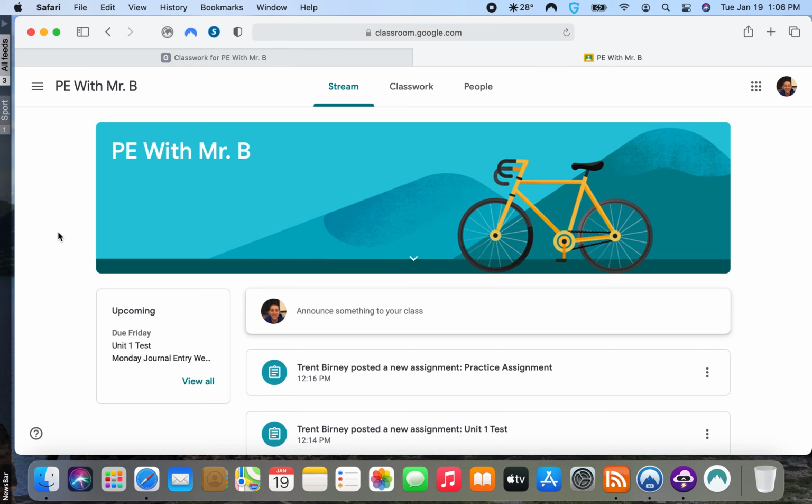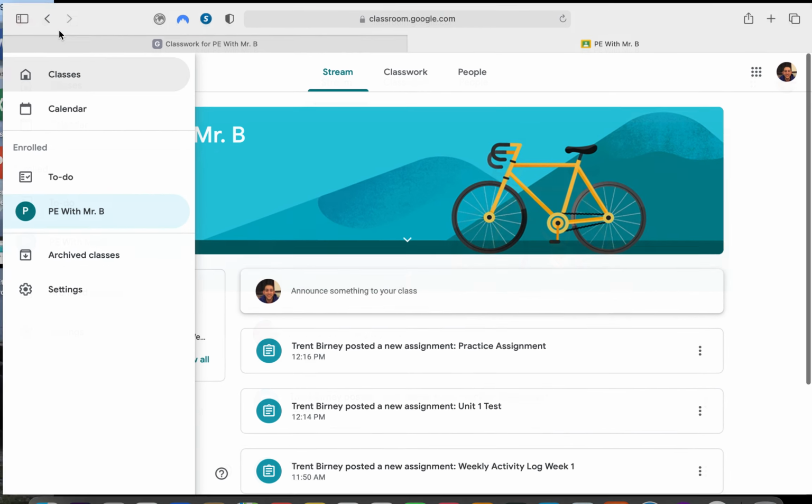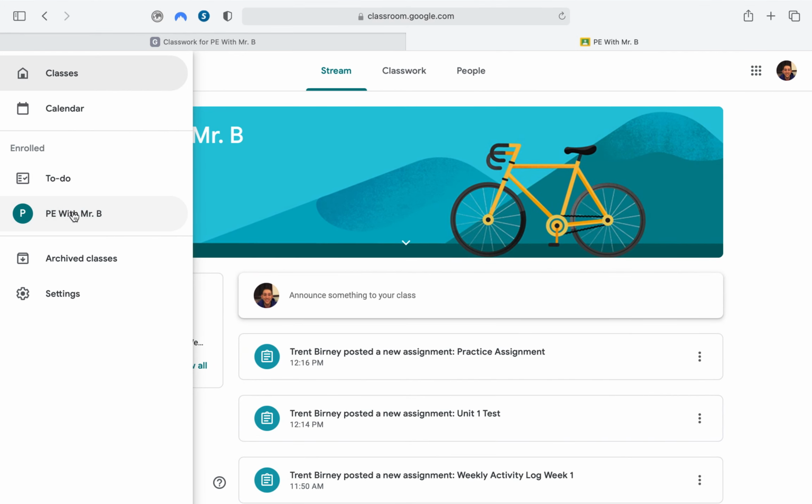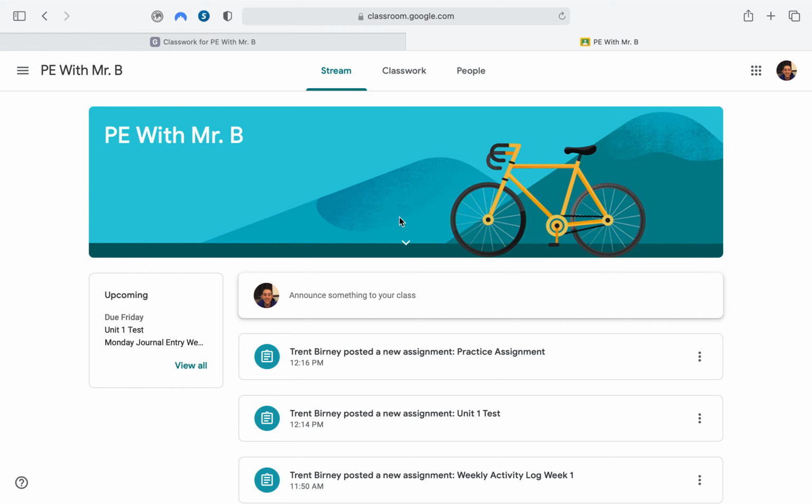Bernie here to give you another tutorial, instructions on how to do one of the assignments that we'll be doing a lot of in our class. All right, so again, we are starting on our student page. You always want to double check, make sure that you are on the right classroom. Here we are with PE with Mr. B. So that's the sample or the practice classroom that we're using.